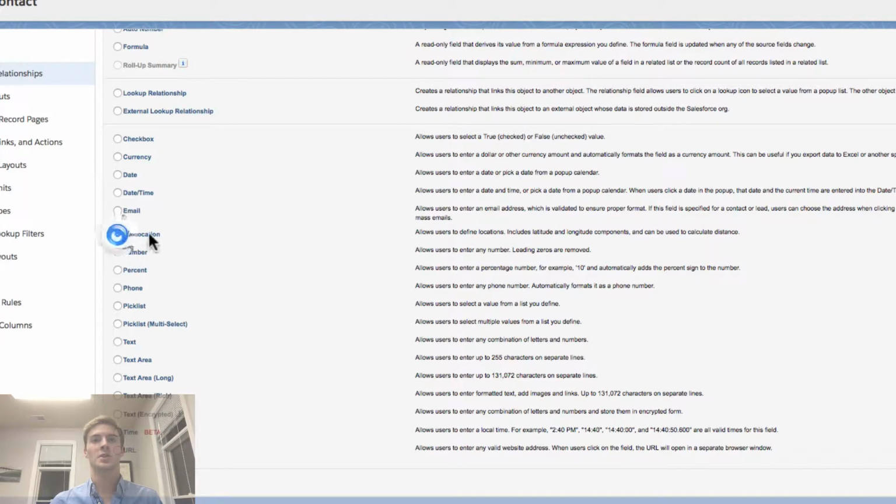You've got geolocation, latitude, and longitude fields, a field that's specific to emails. You've got percent field, phone number field, and date time. This will pull up a little calendar for you to select a date. This one is just date without the time.